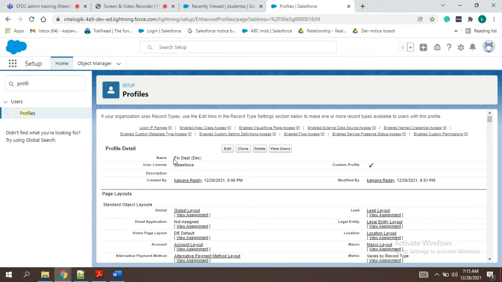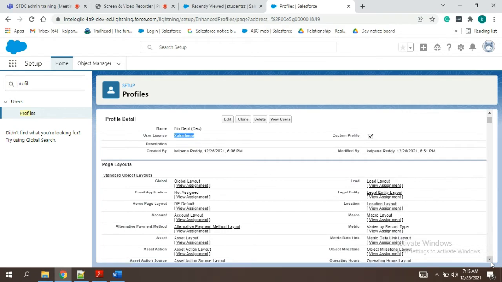So now our profile is Fin Department December and user license is Salesforce. We matched the license and we cloned the new profile. Okay.